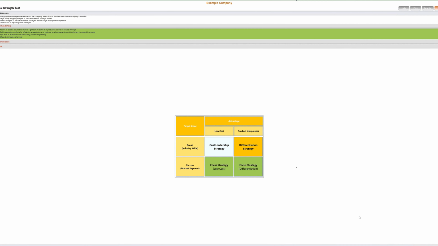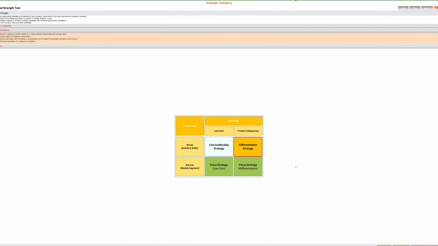So as you can see, if I select a couple here from cost leadership, it's going to highlight the cost leadership section. If I go down to differentiation and I select more from differentiation, it's going to bring up this differentiation strategy. So if I untick a couple from differentiation, it's going to go back to cost leadership. So it's going to take the most.